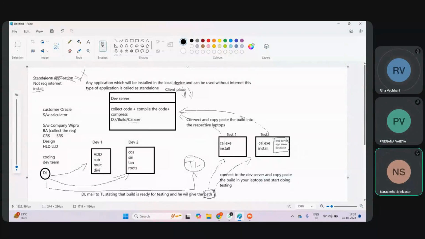Correct. Developers have written the code, and for web server, app server, database server, they need to be installed in your particular devices as well. Got it? Yes, sir.